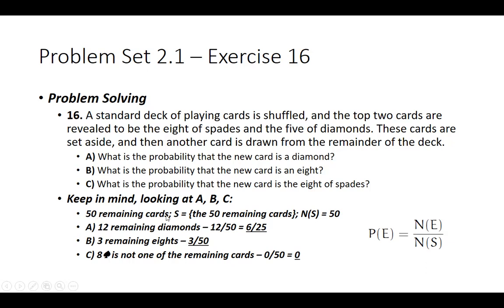So we have 50 remaining cards. The sample space would be the 50 remaining cards, and the number in the sample space would be 50. We pulled a diamond out earlier, so instead of 13 diamonds, there are 12 remaining diamonds. So the probability of pulling a diamond as our new card would be 12 out of 50, which reduces to 6 out of 25.